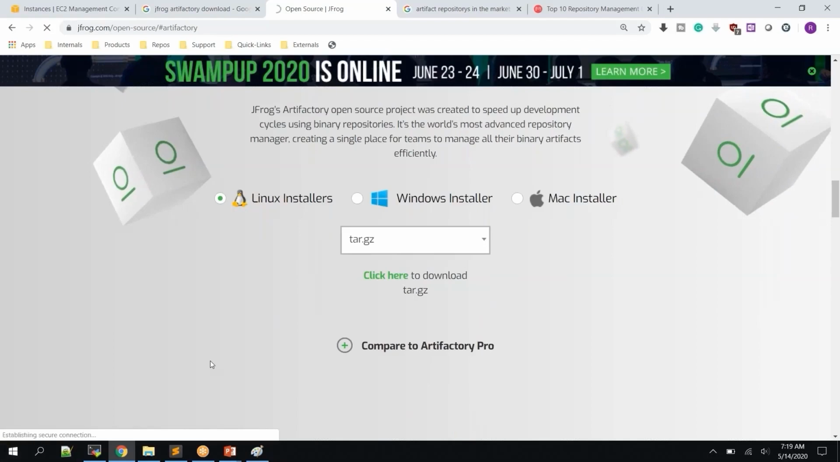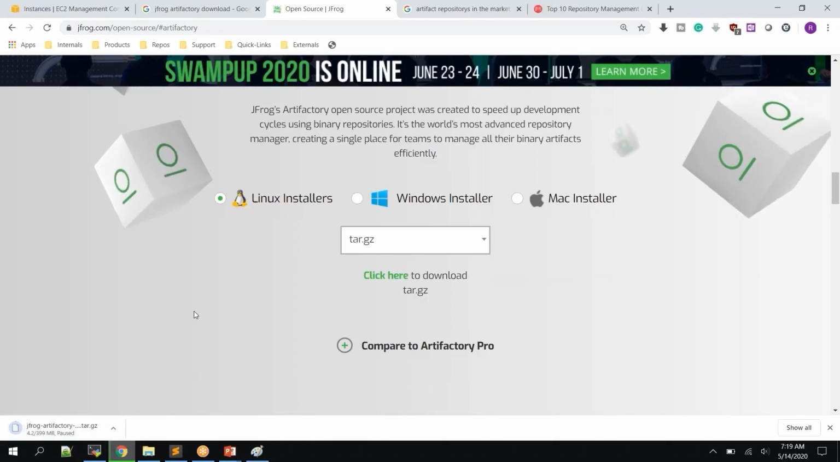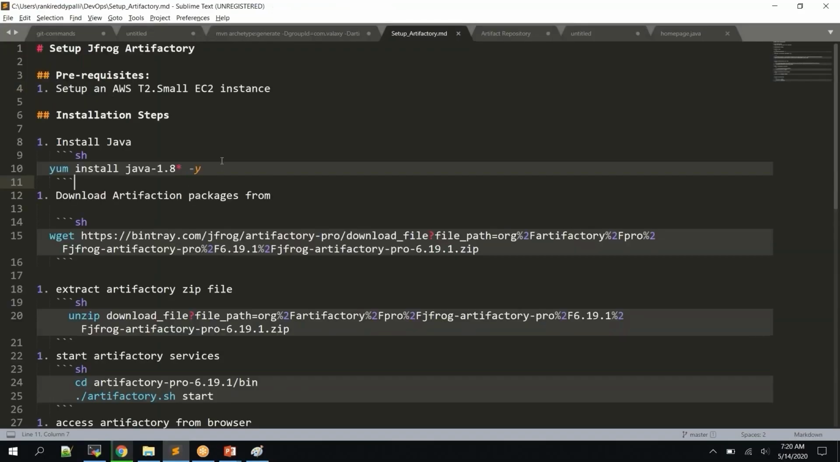Okay. But I have already downloaded it. I don't want to waste our time, so I'm just pausing it. You can see here 399 MB is there, almost 400 MB. You need to download it into your system. So I will tell you the procedure how you can download it into your system. I have created a document called setup JFrog Artifactory. I'm going to share it with you after this class.